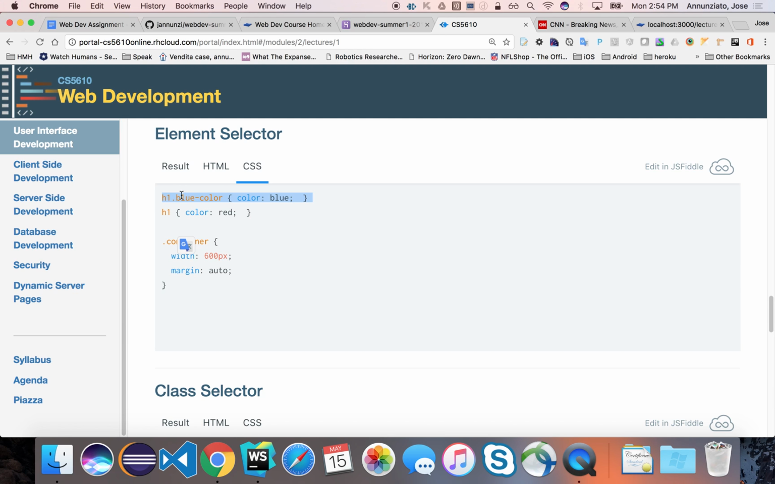And this one is certainly more specific, meaning this one refers to all the H1s. That's very broad. You're not being specific about any one particular H1. It's all H1s. Whereas this is saying this particular H1 that has that class. So it's more specific, so it wins, even though this one is declared later. Make sense?